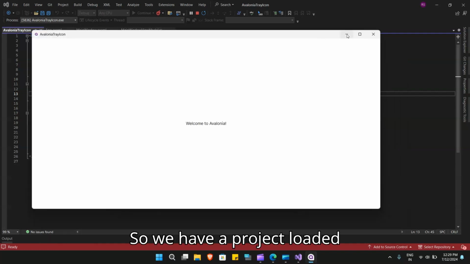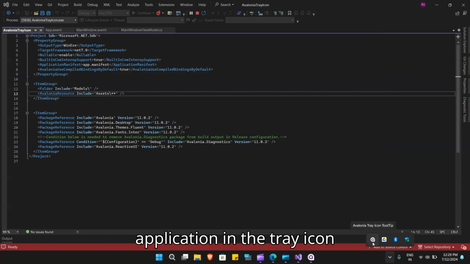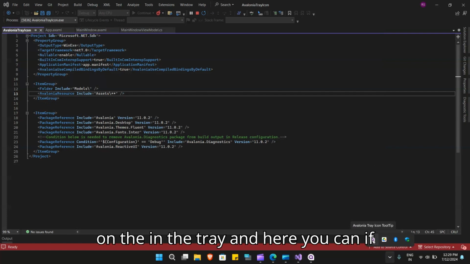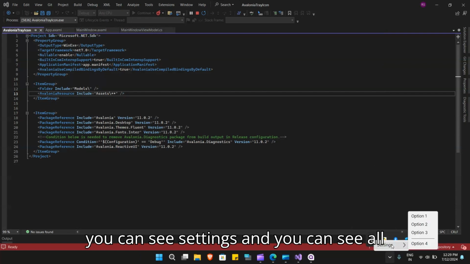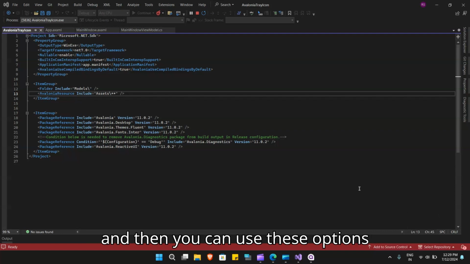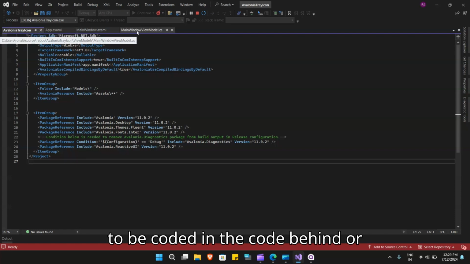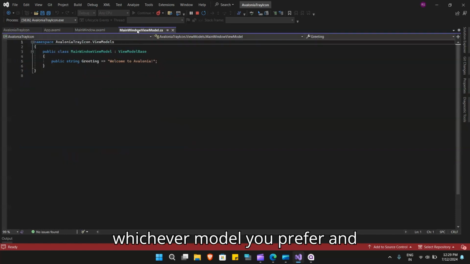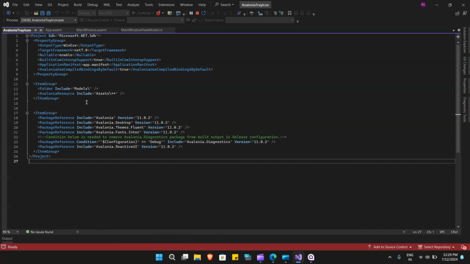So we have a project loaded, and you can also see we have our application in the system tray. If you right click here, you can see Settings, and you can see all the options that you added, and then you can code these options in the code behind, or whichever model you prefer, and perform actions using the click.